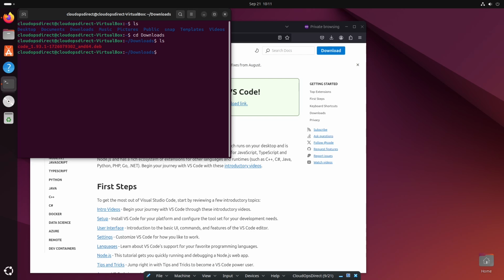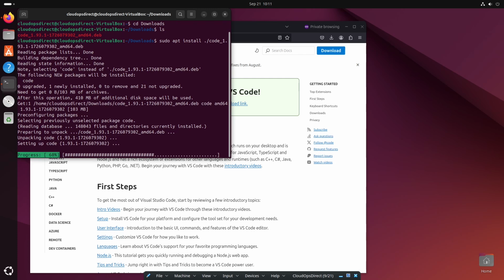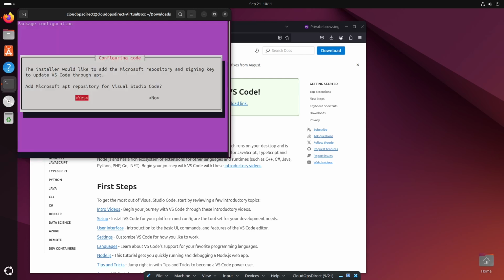So we'll go ahead and run this command here, sudo apt install ./ and we'll copy and paste this file. Go ahead and hit enter. And we'll go ahead and hit yes.